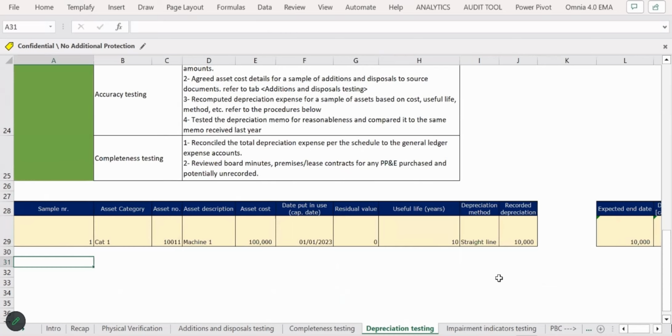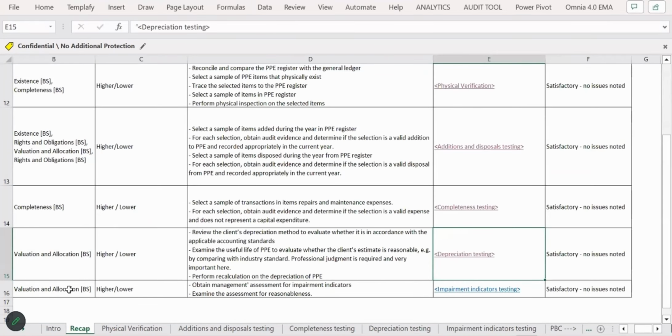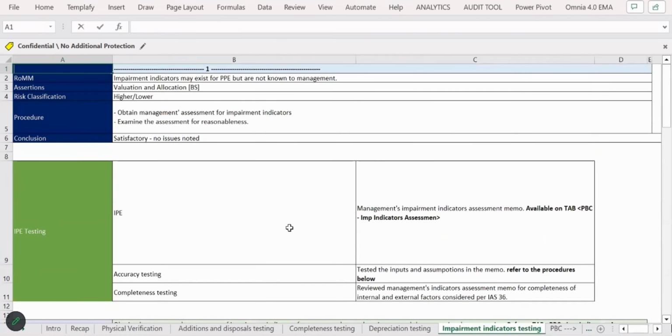Okay, so that leaves us with the last procedure that we are going to do in this working paper, which is related to the impairment. So let's see what we are doing here. Again, you are documenting the risks and procedures. In the impairment assessment, there is no sampling because basically you are testing the impairment indicators, so you can't select samples of indicators, you test the whole thing.